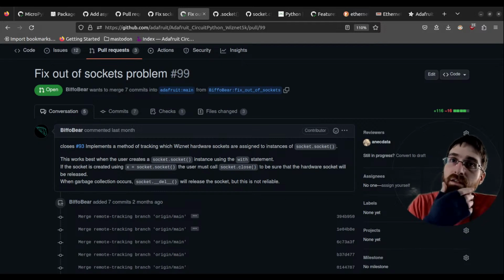Creates a socket instance using with. If the socket is created using X, then you have to call, okay, I mean X.close probably.